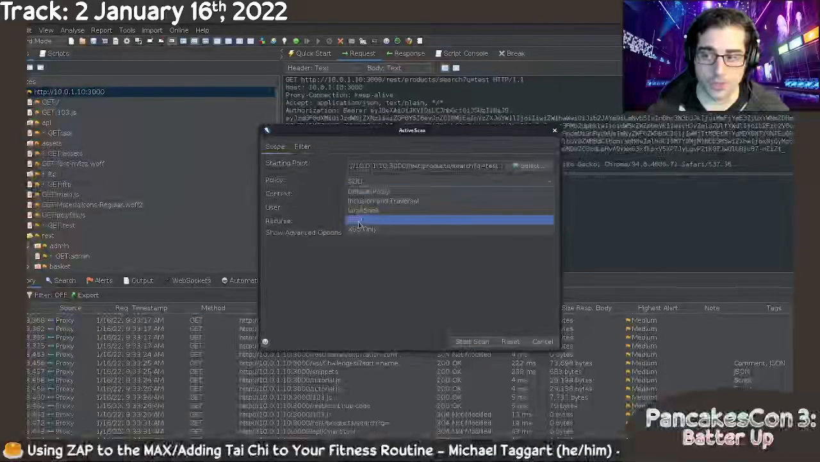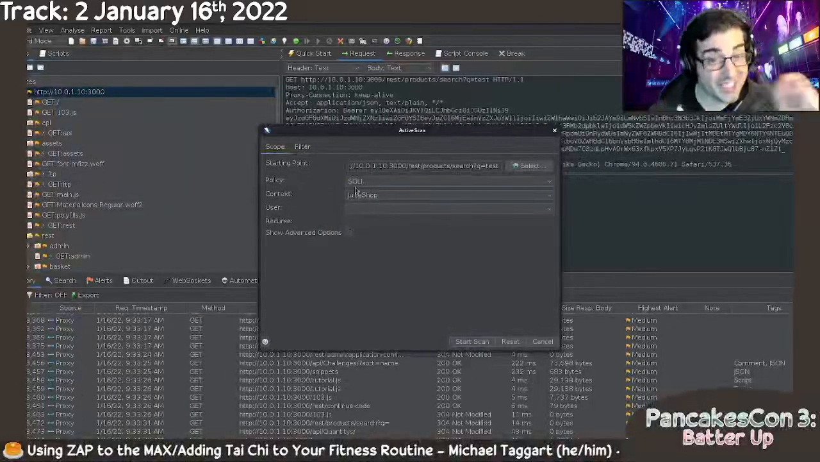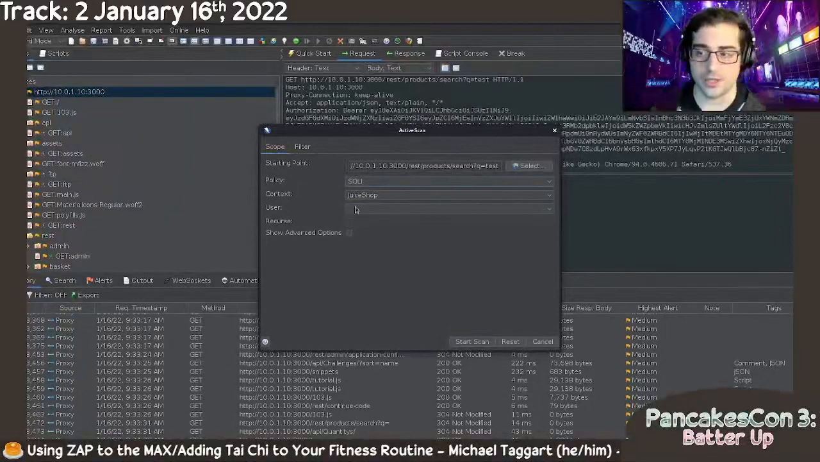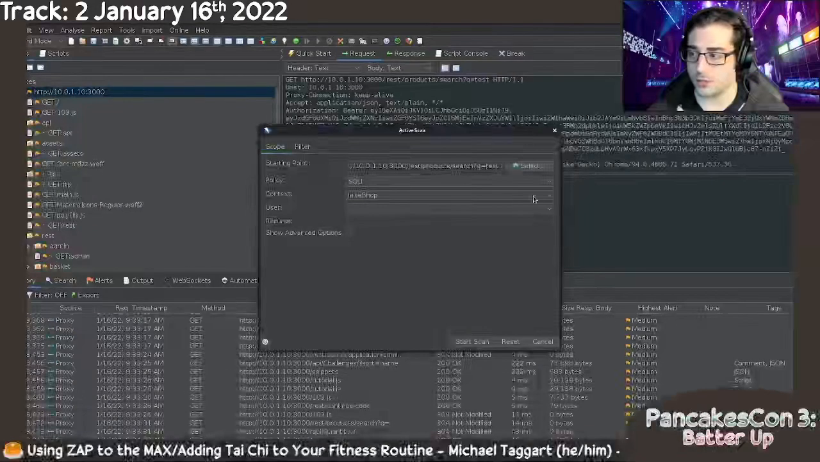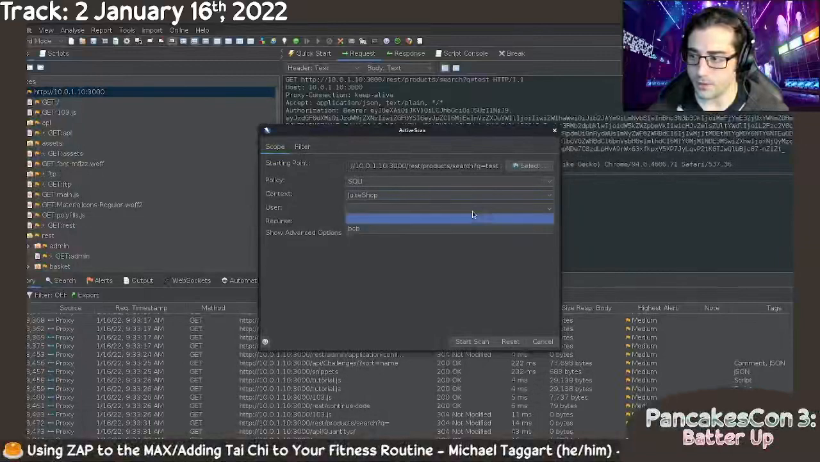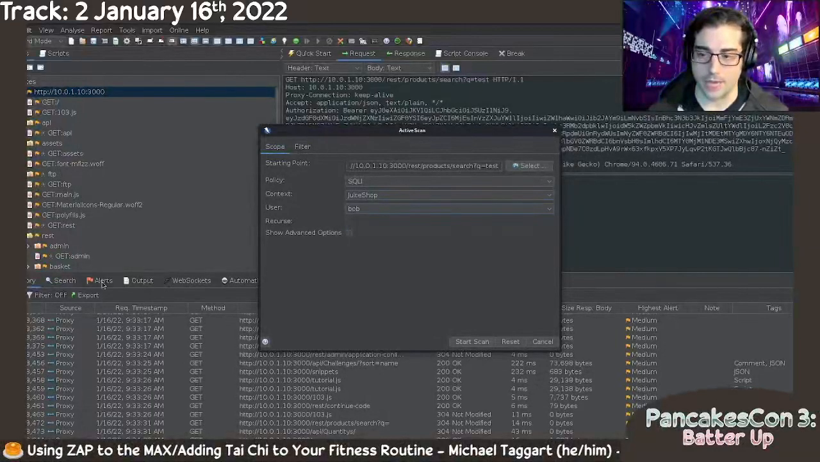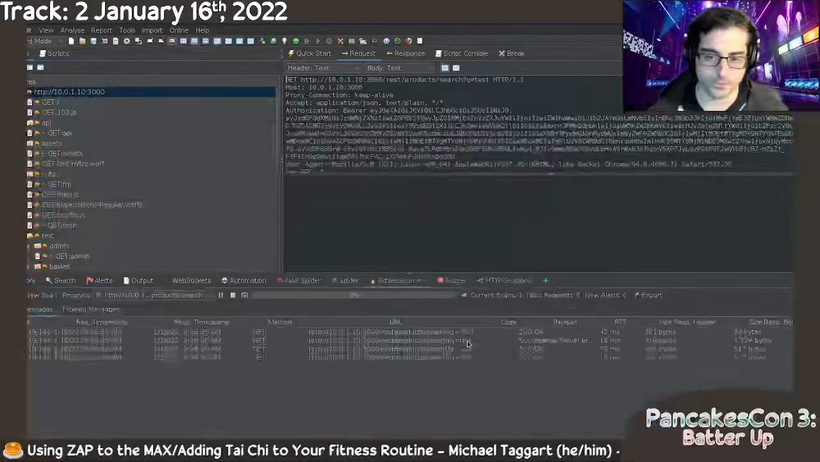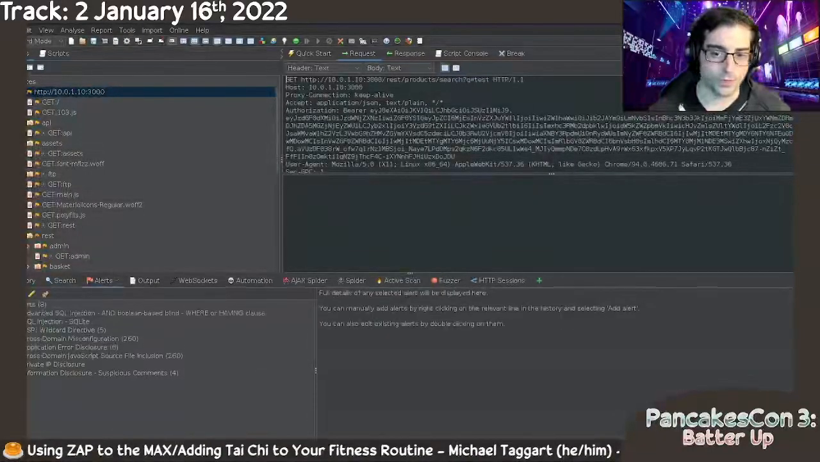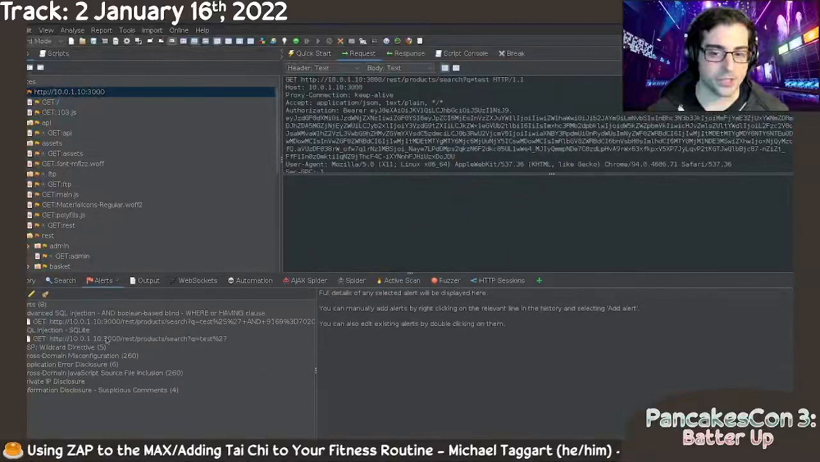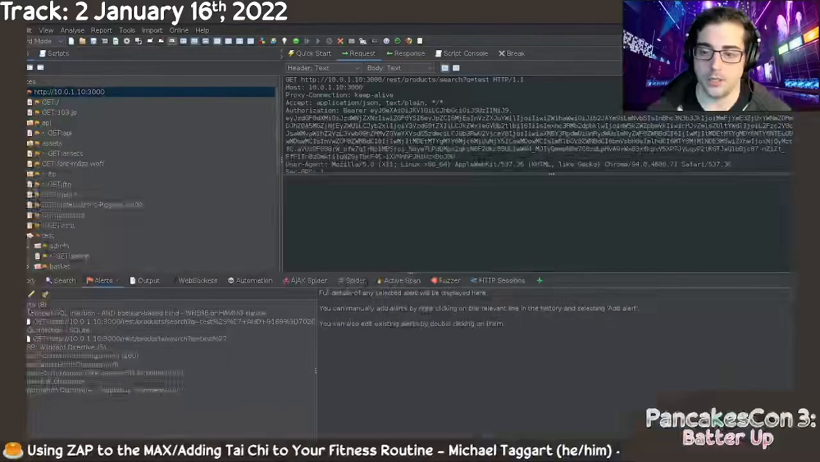I'm going to use the SQL injection policy that I've made that just does that. It doesn't throw the kitchen sink at it, just the SQL injection attacks. I'll use my correct user and go to work. And let's take a look at our alerts tab as that happens. Right away, I get SQL injection vulnerabilities detected. Super, super handy.